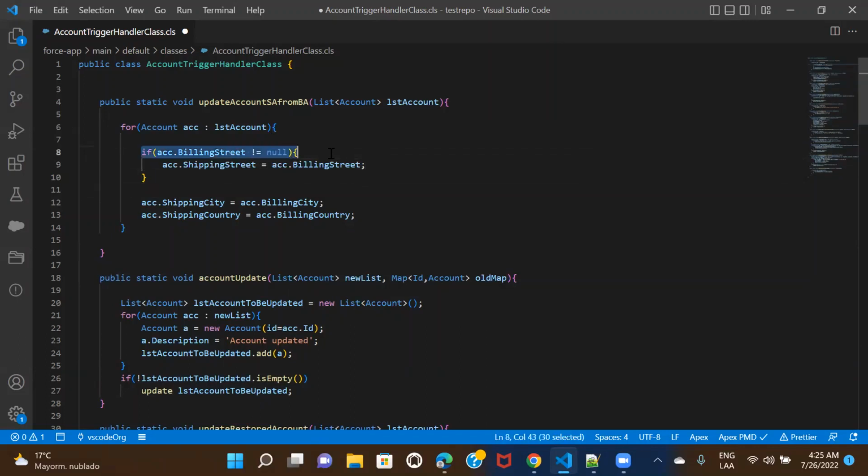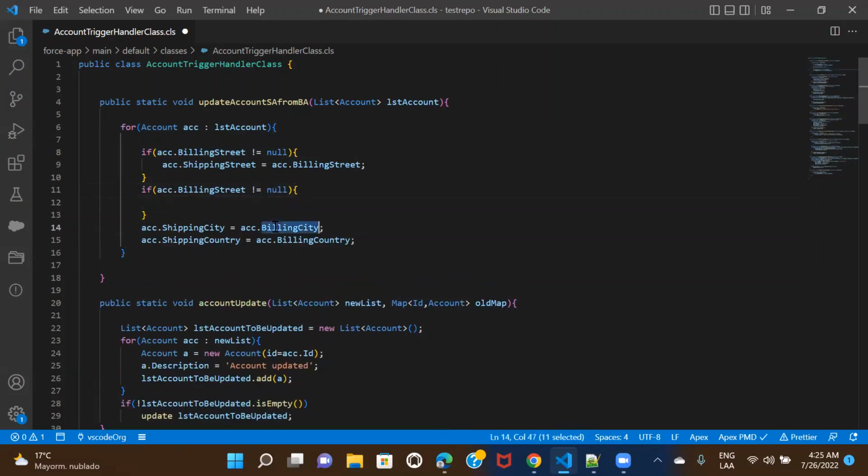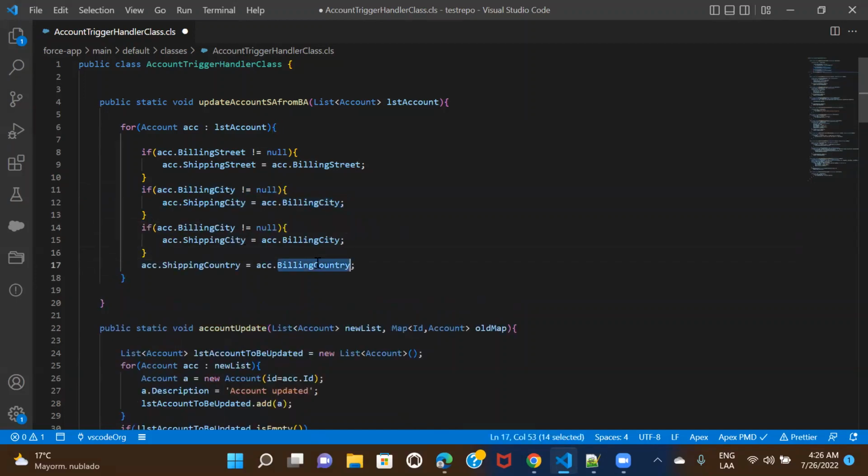And similarly, we'll provide conditions here for billing city, and similarly for billing country. If billing country is not null, then copy the billing country into the shipping country. And with that, your method is ready.